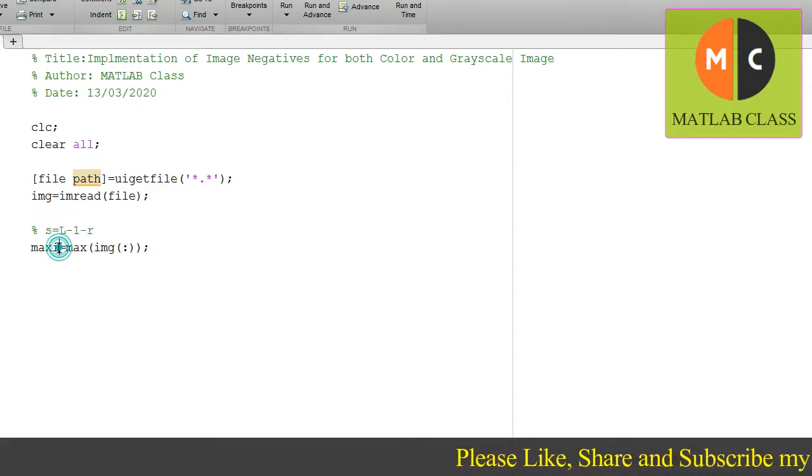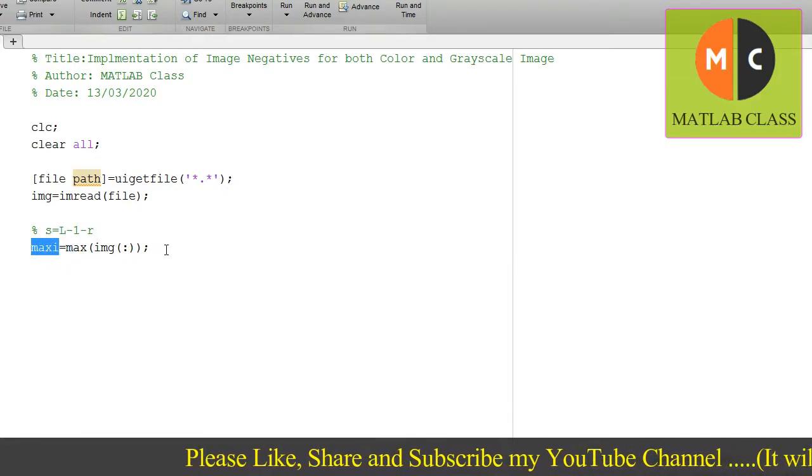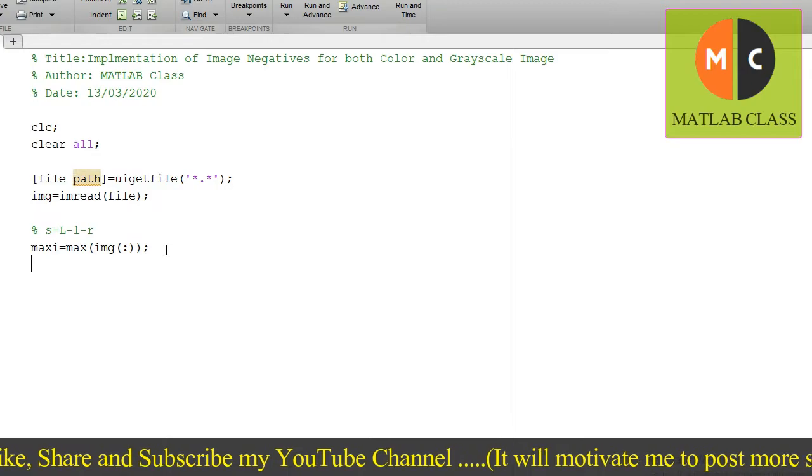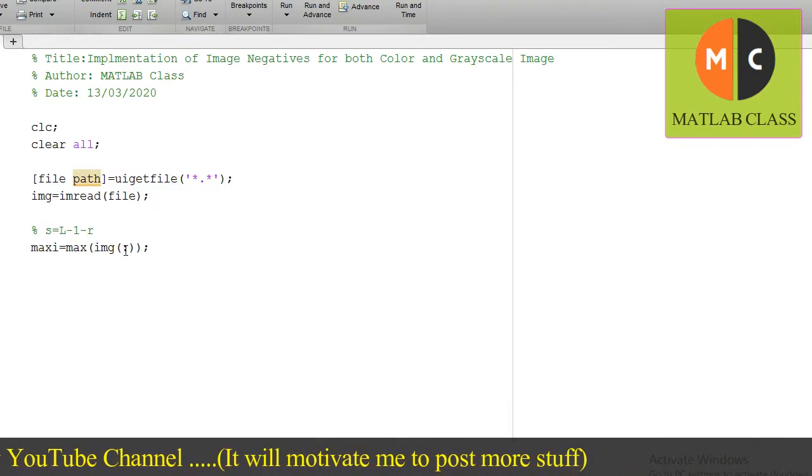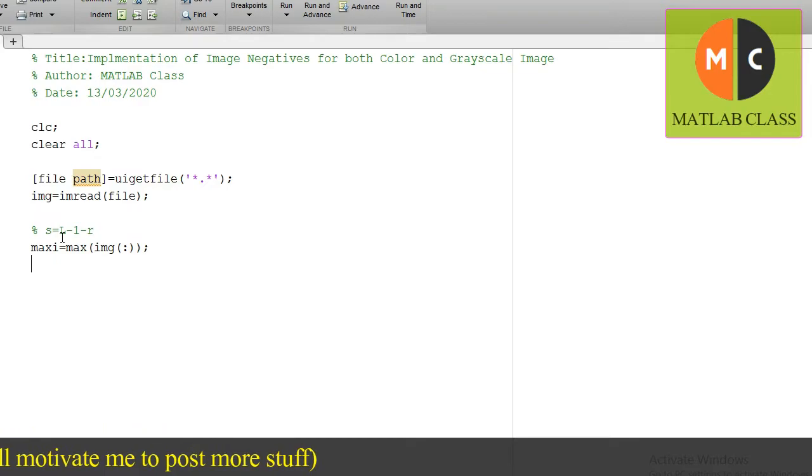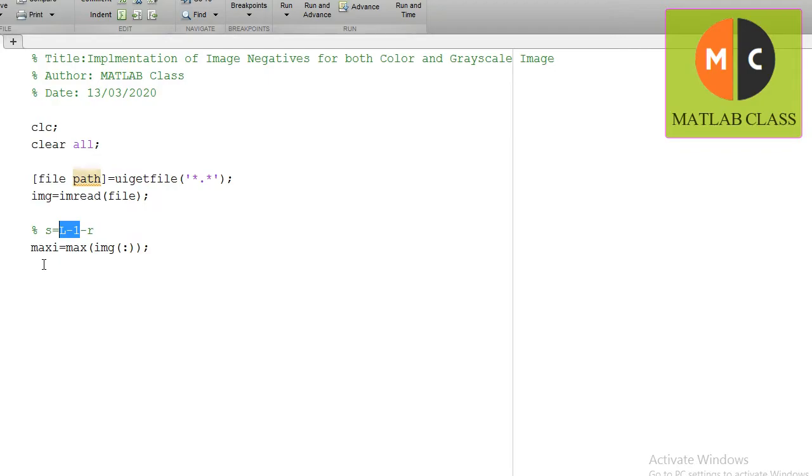So here I am getting the maximum value from the input image. So enter. Now I just want to subtract the input image r from the maximum value. So you have to write the output variable s is equal to maxi minus img variable. Here my input is nothing but the img variable, so you have to subtract variable img from variable maxi. So s is my output and img is my input.